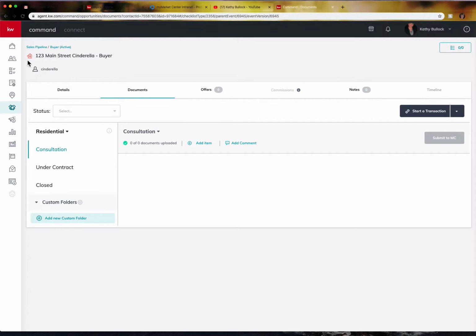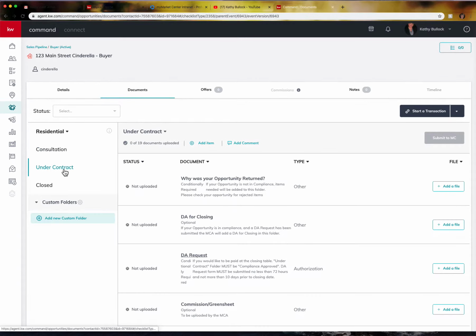Now when you get loaded into this page, please know that it always takes you into the consultation, and our back office cannot see things in consultation. You'll also see there's not any placeholders for any place for you to put your actual documents. So make sure you always select under contract. And this is where you're going to then start adding in your documents.